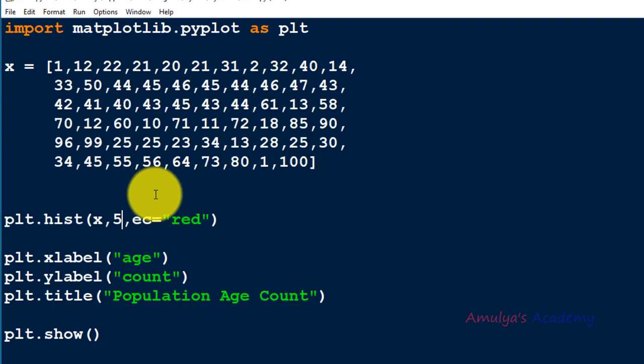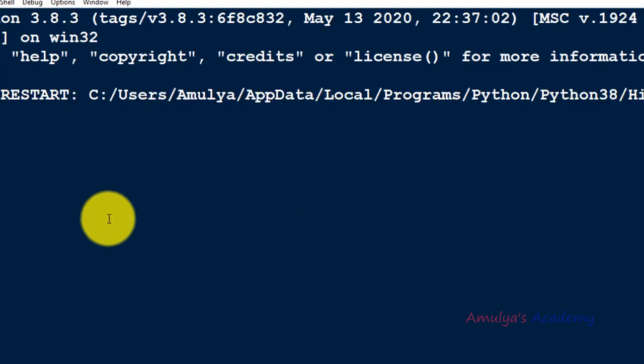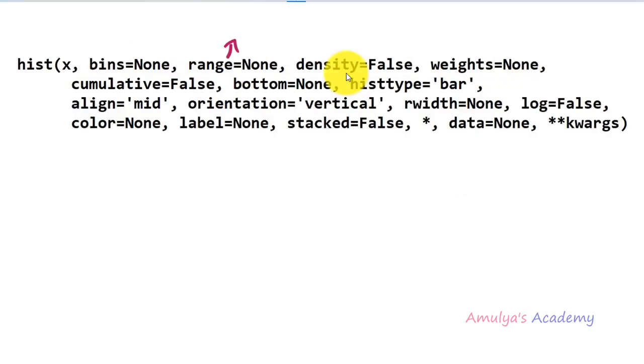Now if I take range here, that will be the maximum and minimum value, right? If I take from 0 to 100, and if I take the bin as 20, then 100 minus 0, that is 100. 100 divided by 20. And the next parameter is density.